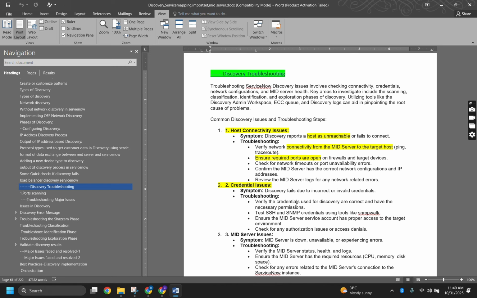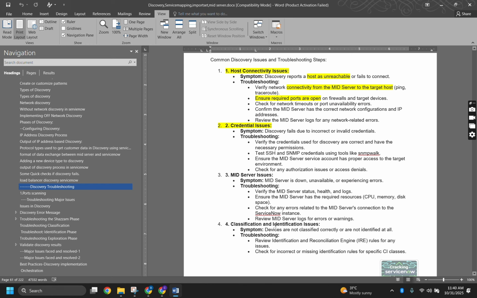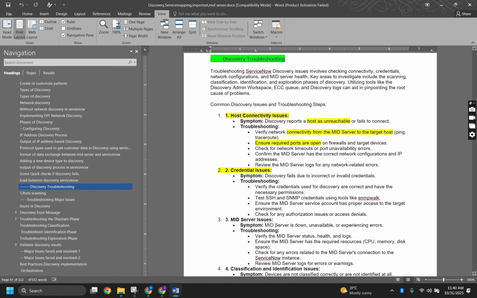So if he is not particular about any phase, then you can broadly say that these are some of the issues, or you have to highlight. And only highlighting the discovery issues is not the solution. You have to tell how you have troubleshot the issue. That is the thing they are expecting.